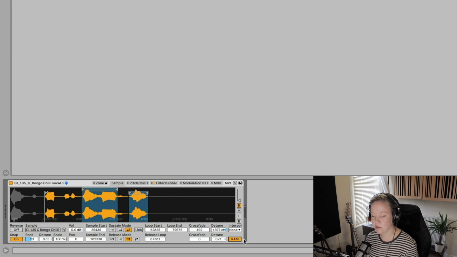And then we have RAM, which means that the sample will be loaded into the RAM. It increases the performance of this whole session, but the problem is that it will take power away from the RAM, which means that it might also affect other things that are happening.